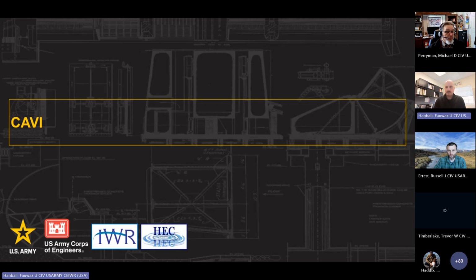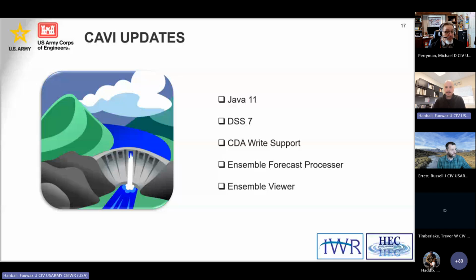All right, so moving on to the modeling suite, starting with the CAVI. Main thing with CAVI updates this last version is a big jump from Java 8 to Java 11. It's a lot of security issues that we have to deal with, and that was an important under the hood type update. And then DSS 7. CAVI is now reading and writing DSS 7. That's the primary version that we're going to go forward with.